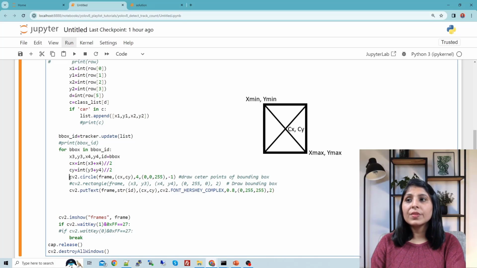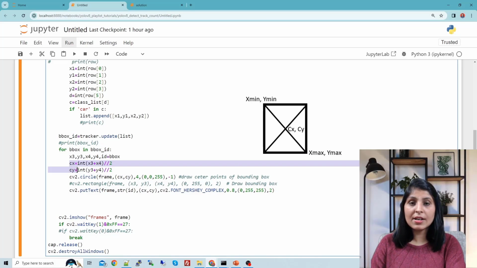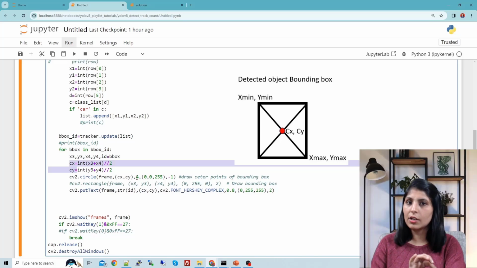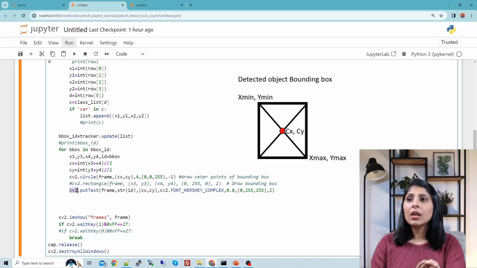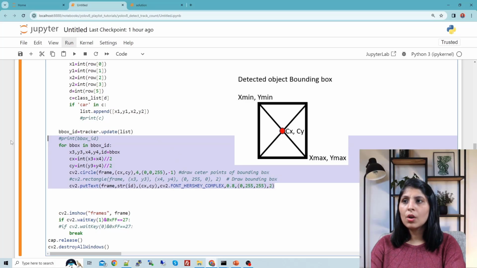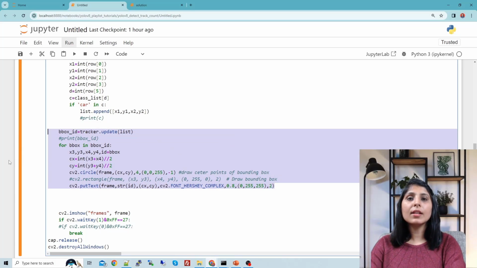Okay, and then we are using this cv2.circle on each frame, and this cx and cy is the center of the bounding box, and we want to draw the circle or a dot in the center of each detected object. Okay, and on that dot we want to provide this text. What text? The ID, the tracking ID. Which tracking ID? The ID we are getting from here. So now with this code what we will get? We will get the tracking IDs and we will get a dot in the center of each detected object.